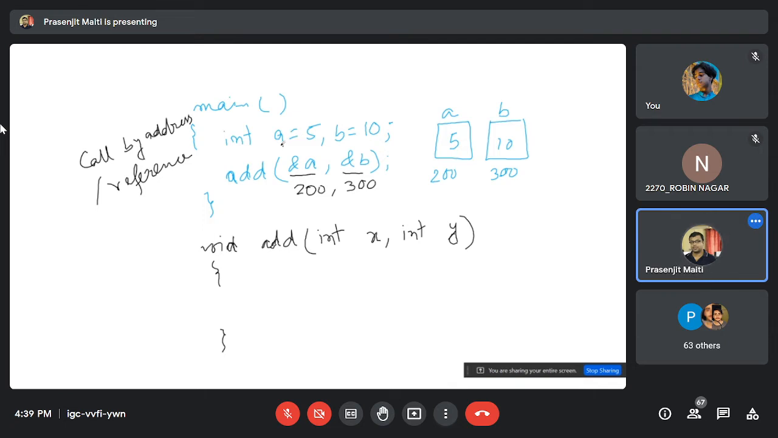What is a? a is an integer type variable. So if we want to store the address of a, that means 200, what type of pointer do we need to declare? First we need to declare a pointer, and which type of pointer? a is an integer type variable, so that's why we need to declare an integer type pointer. If you write int x and int y, we cannot store 200 and 300.